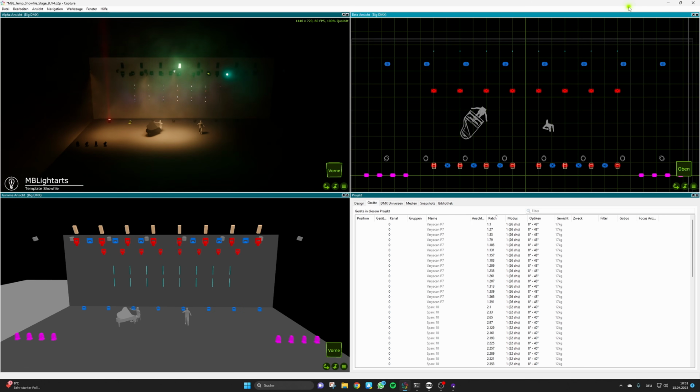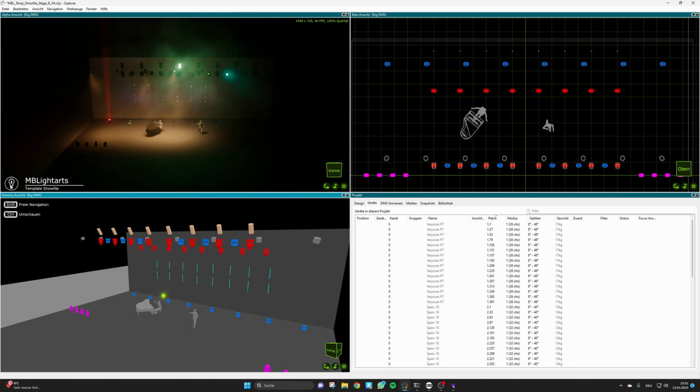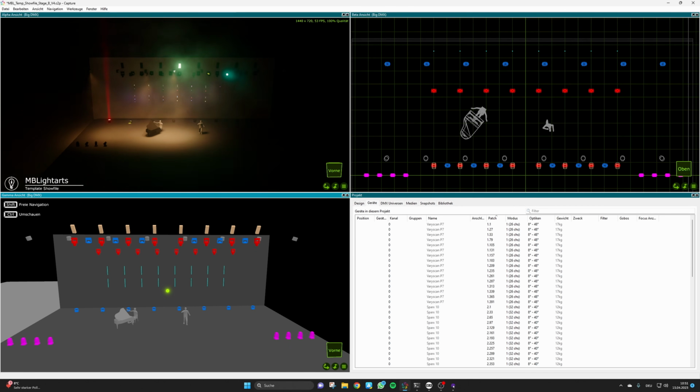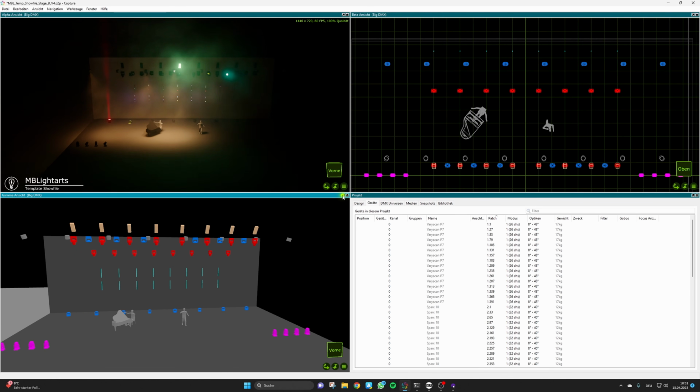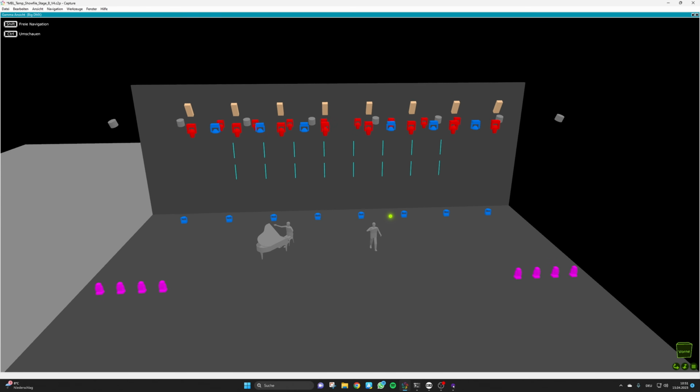For this purpose, we have created a second stage layout in Capture, which you can see right here, and we will use this layout to show you all the things that are necessary to use the show file in practice. Before we move on to the practice in MA3, let's have a quick look at the stage to get a better overview of all the fixtures that we are using here.